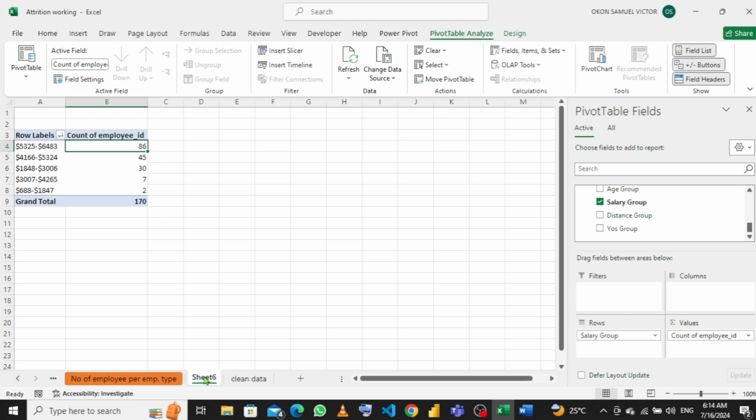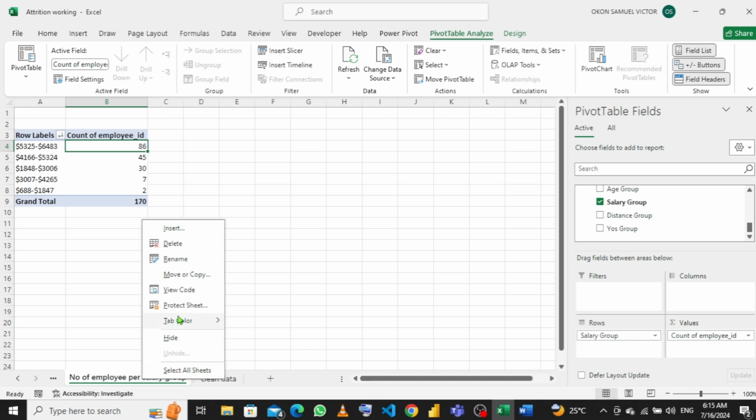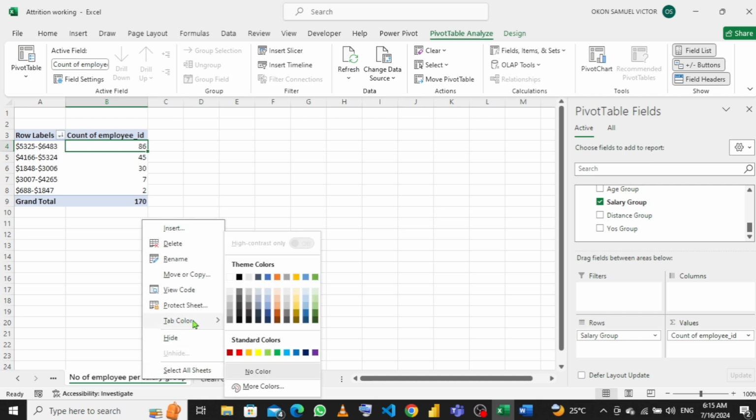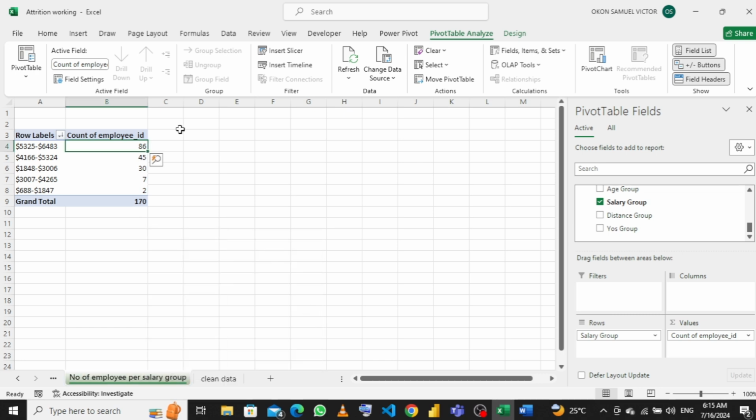So now let's rename this to number of employee per salary group. Hit enter. So I would right click here, go to tab color. I'll choose a color. I could choose just green. Let me choose green. Now good.